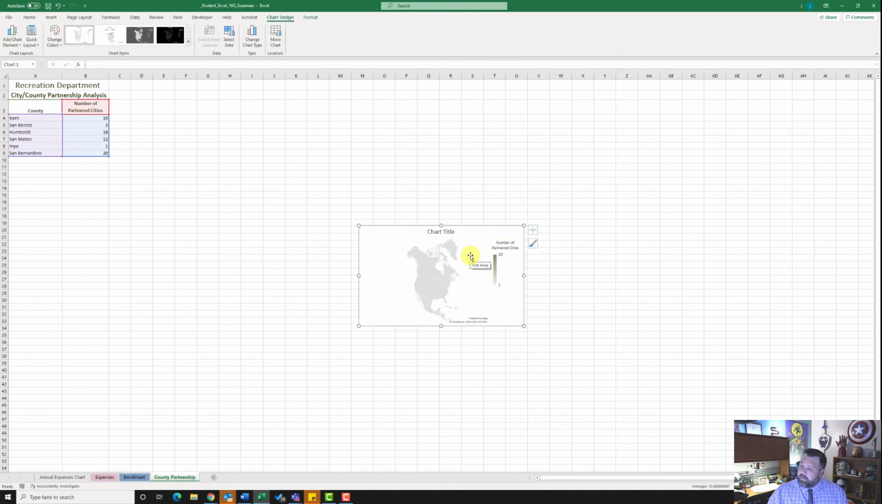That's okay. So now it says change the chart title to partnership analysis. So I'm going to go ahead and click on chart title here. I'm going to click on it again. I'm going to use my arrow key. I'm going to change the chart title to partnership analysis.